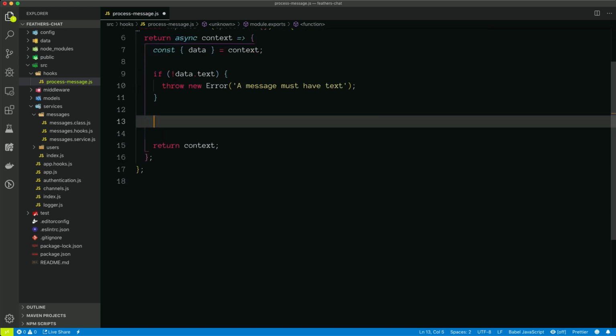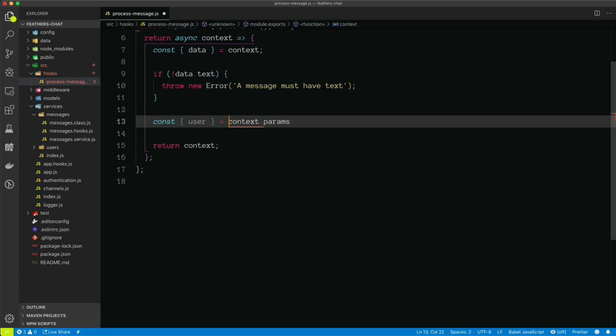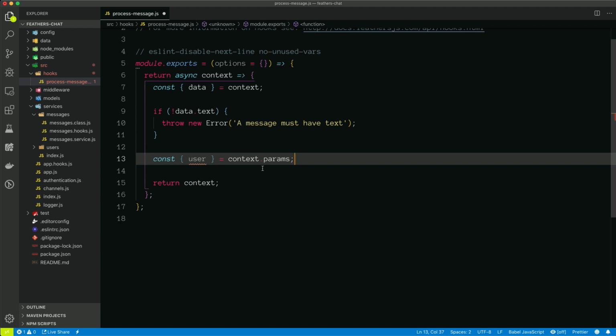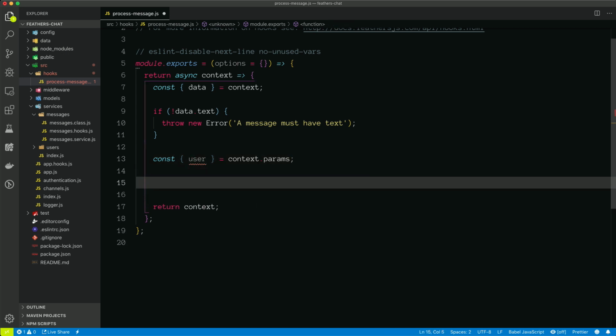So after we've done that validation, if the error doesn't get thrown, we also want to make sure that the text is of a particular length. And we're also going to add the user ID of the user that created that message to the incoming message. So first thing we'll do is destructure the user from the params. So we'll say context.params. Particularly, the way authentication works is because we have auth set up, all incoming requests that are authorized will actually have user data on the params object. So we have the user, and then we'll do our text validation.